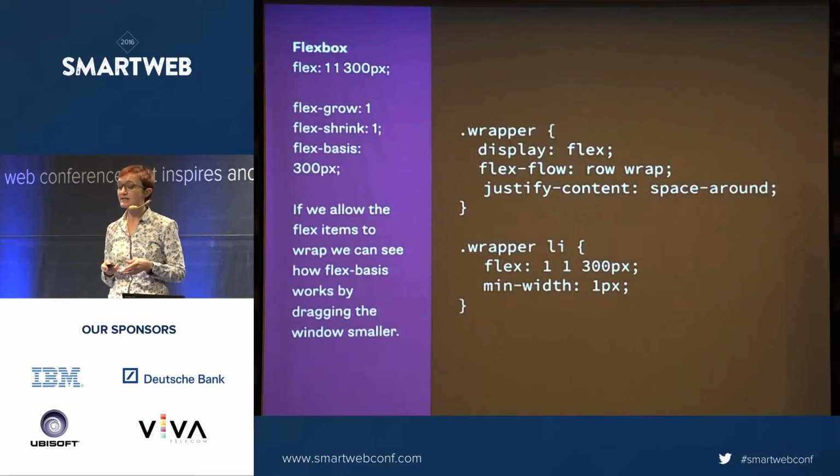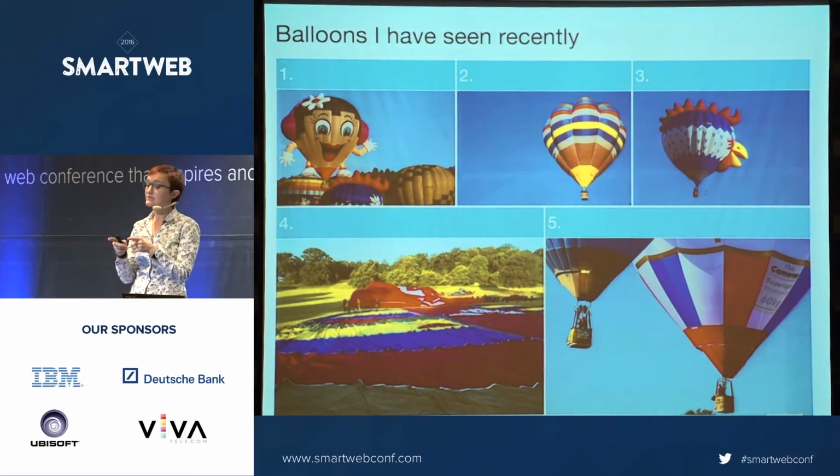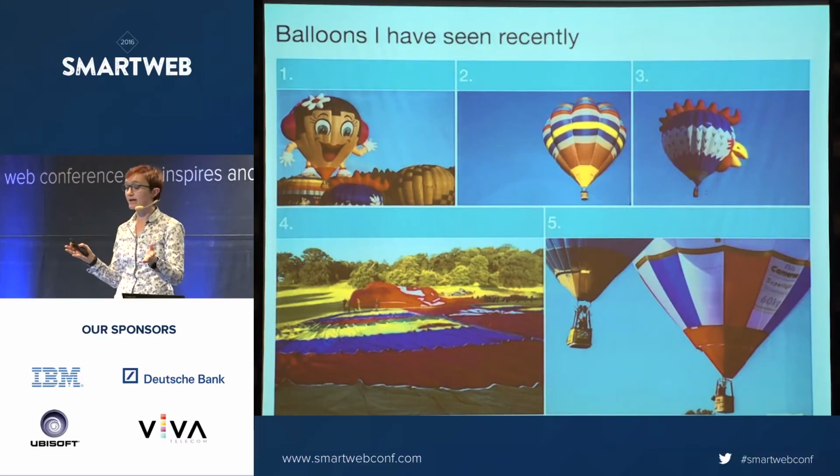If I add some extra items and then say that the items can wrap, if I drag the window smaller, the items will wrap when they get below that 300 pixel flex-basis, and we get something like this. Now, because the items can grow from the flex-basis, I've got 3 on the top. I've only got 2 items to go on the bottom, and so what happens? They wrap, and then Flexbox splits the difference. They can both grow equally, and they share that space.